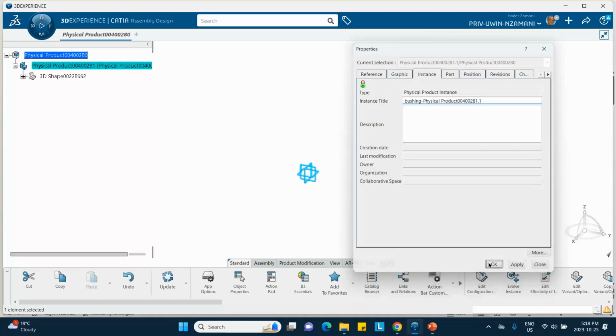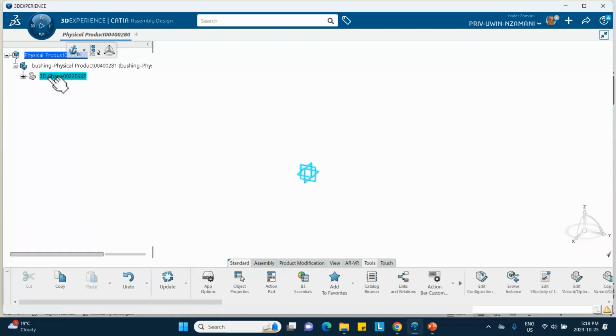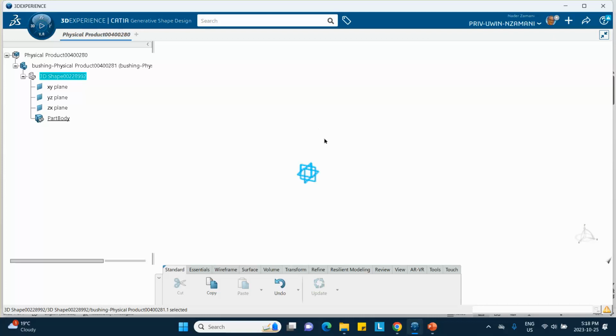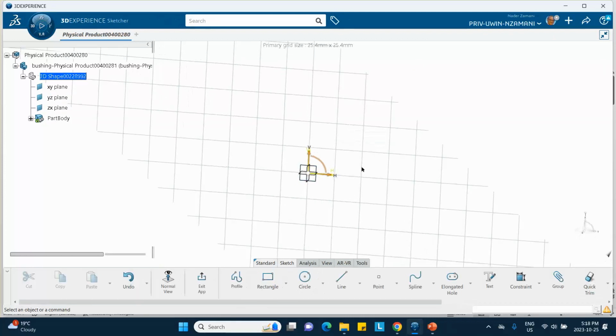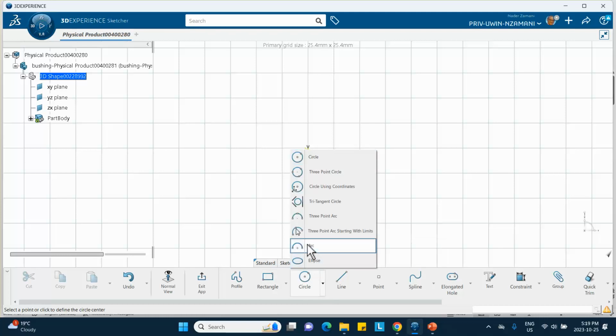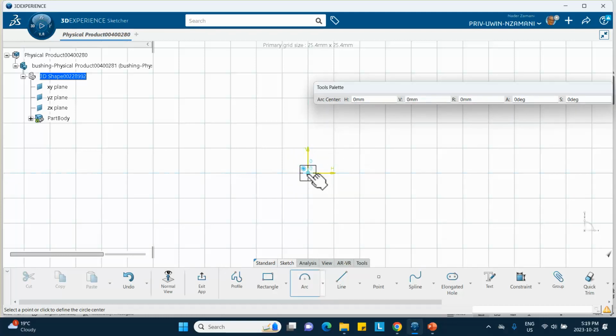Okay, so to make it, I go to 3D shape. On that vertical plane, I will sketch something that will be padded in a few minutes. So an arc like that.